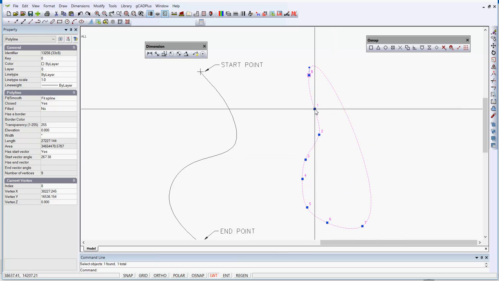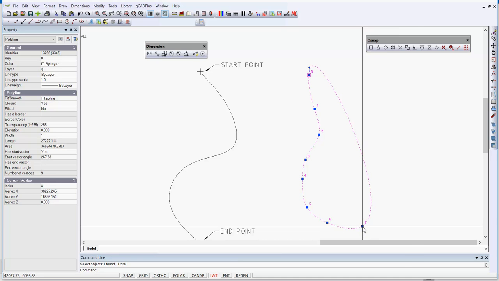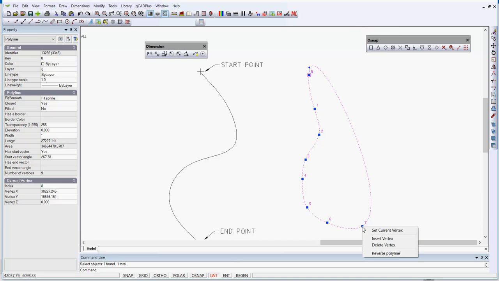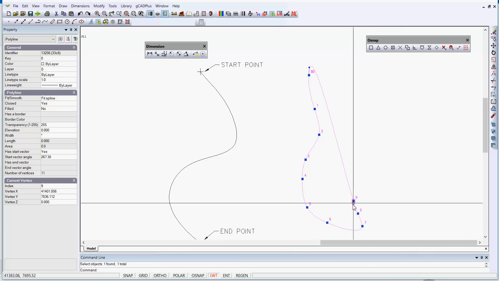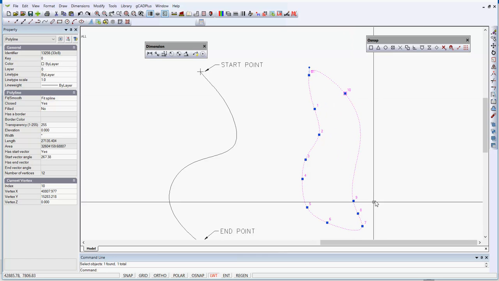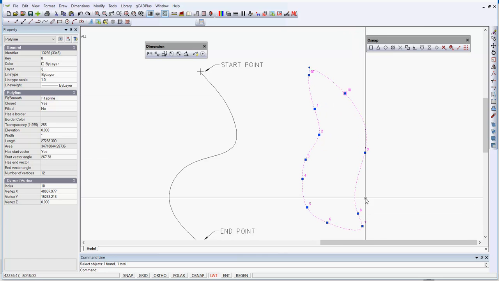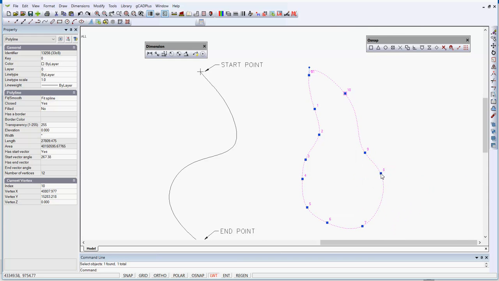Now you might decide that you don't have enough vertices over here, so you can let your mouse hover over one of the vertices and insert a new one, insert another one, insert another one. So now we've got a number of extra vertices where we can move things around and adjust the shape at will.